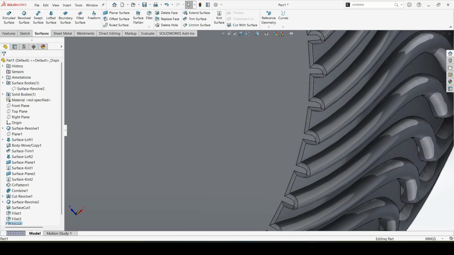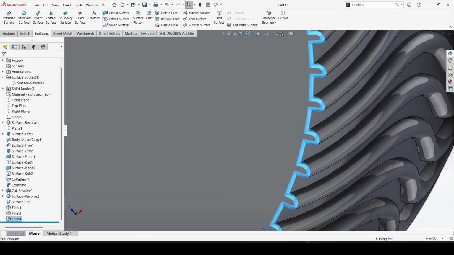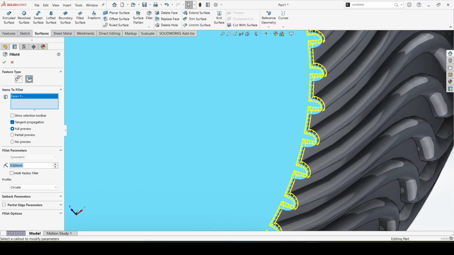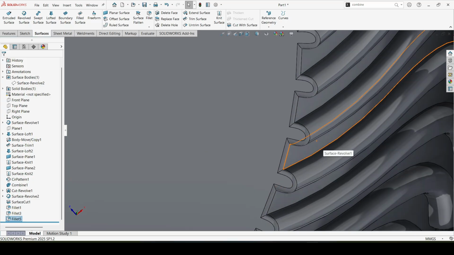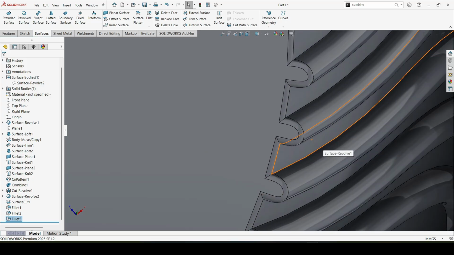So let's go to the fillet again, edit feature. Let's change the fillet radius to 0.4 mm here and profile curvature continuous. Click OK. Even though the radius is slightly smaller, the transition is much smoother here in case of curvature continuous fillet because the fillet maintains curvature continuity between the surfaces, and this creates a more natural flow and preserves the aesthetic quality of the wave pattern.